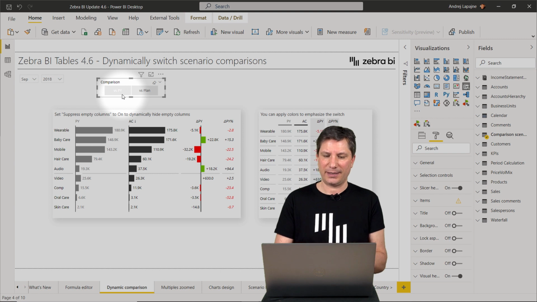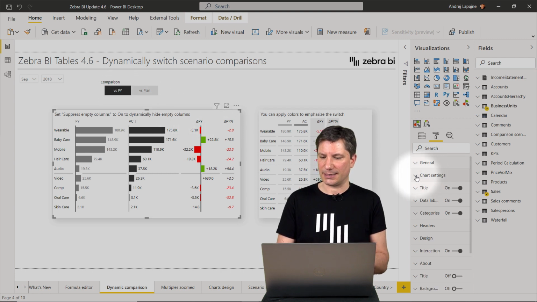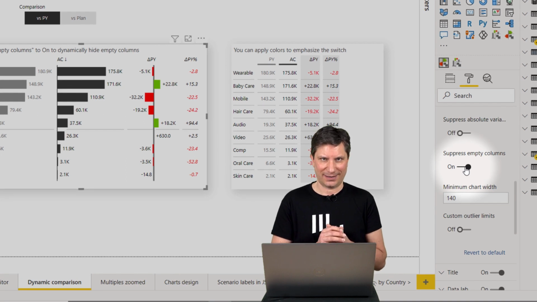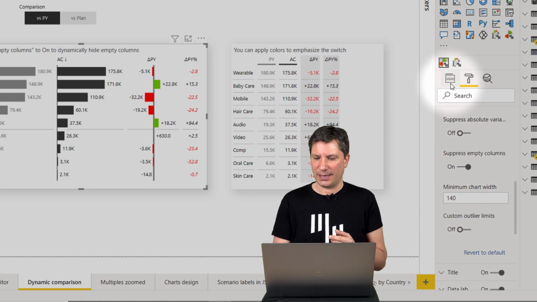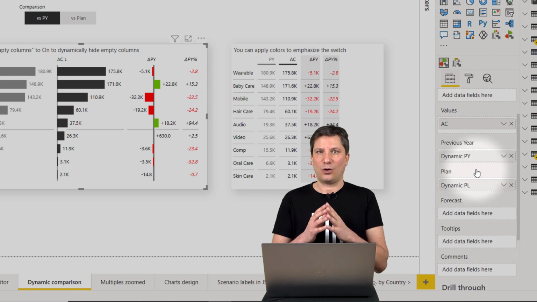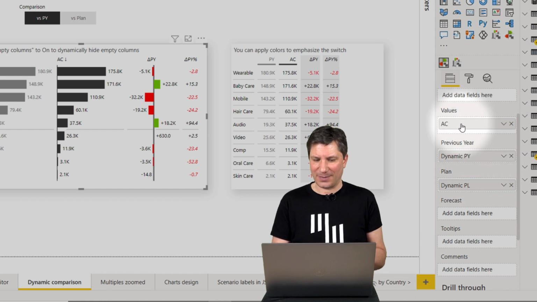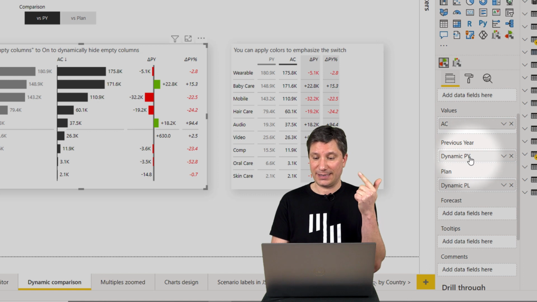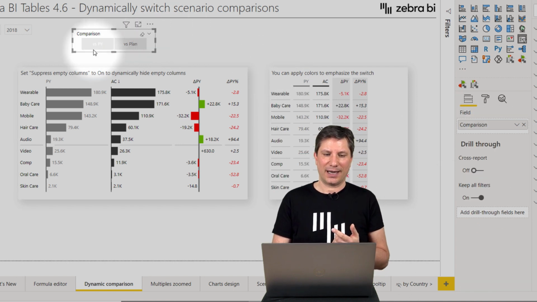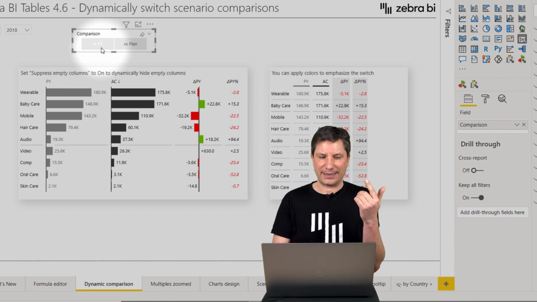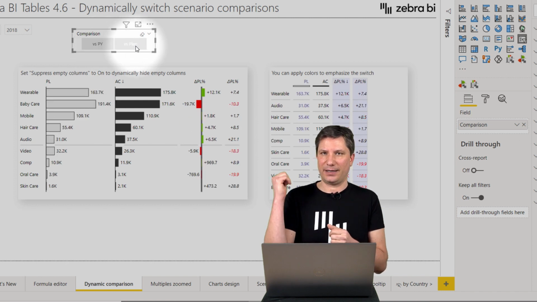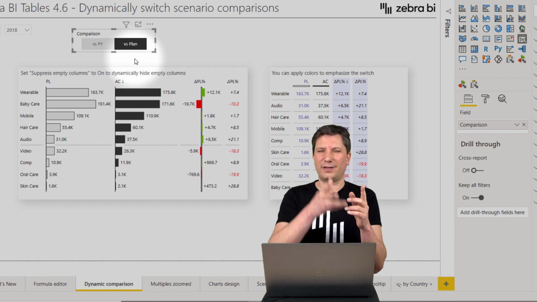There's a new setting in the ZebraBI Tables. This is under the chart settings. And further down here, you'll find a new setting called Suppress Empty Columns. All right, so this is an important feature now because of how this works. First of all, you need to add all the measures into your table. So in my table, I have my actuals, I have my previous year and plan. So all the three scenarios are inside my table. But what the switch does now is when this comparison to previous year is selected, then my plan measure is empty. Okay, and similarly, if I click on my plan here, now the measure for previous year is empty.